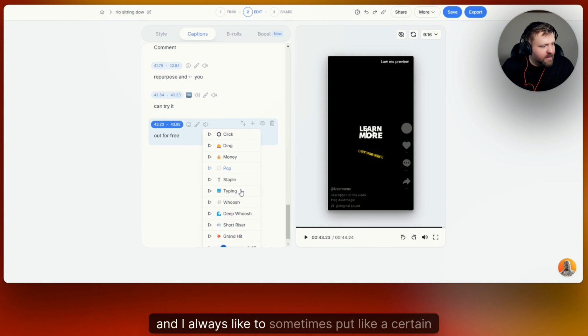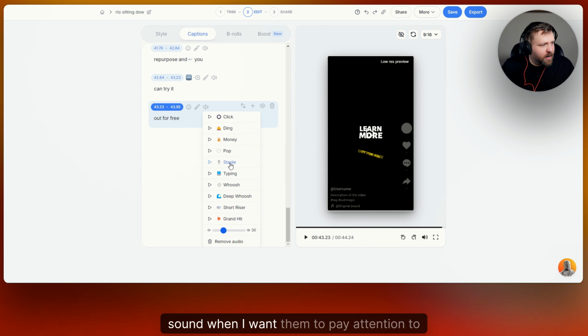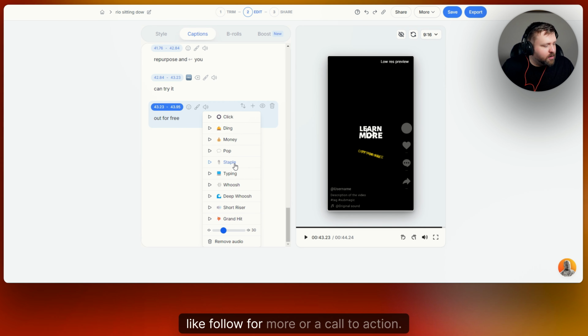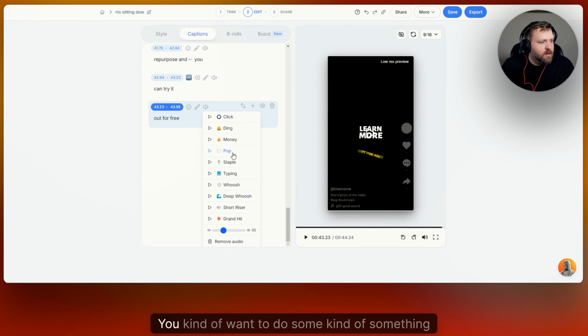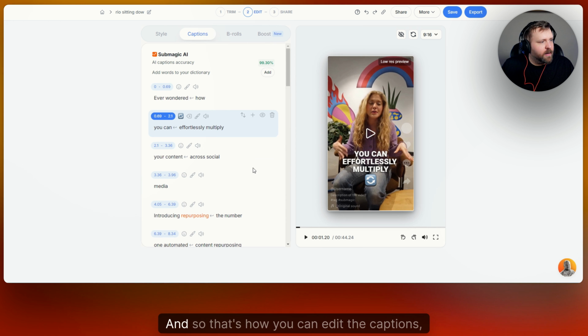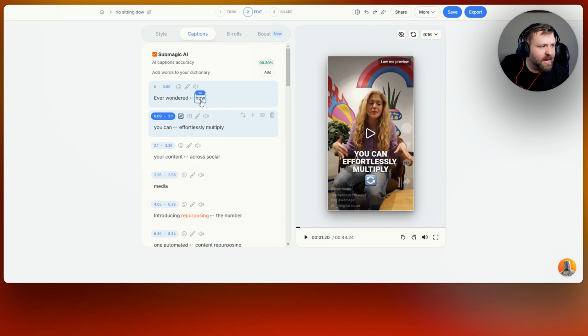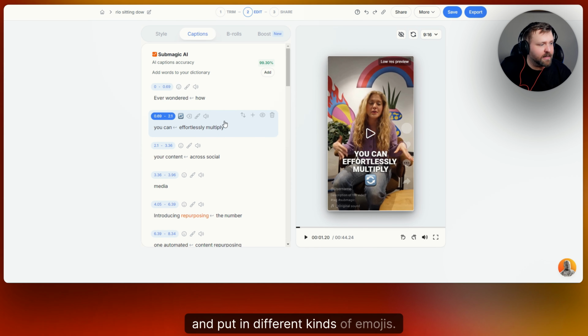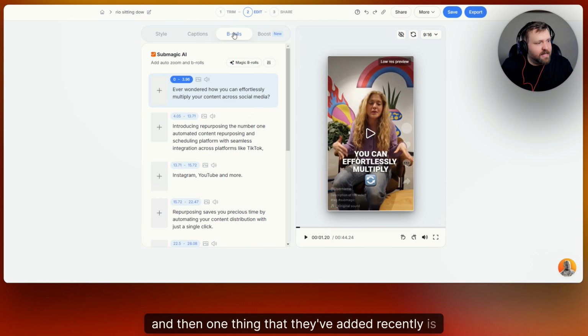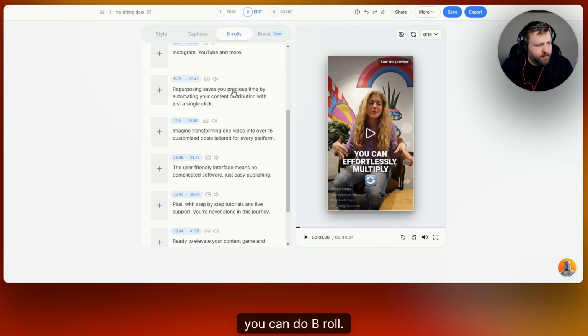So you can play around with that. And I always like to sometimes put a certain sound when I want them to pay attention to something, like when it's a call to action, like follow for more. You kind of want to do something that makes that stand out. So there you go. And so that's how you can edit the captions, add sounds, and put in different kinds of emojis. And then one thing that they've added recently is you can do B-roll.